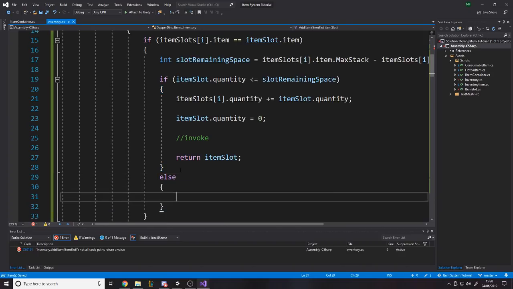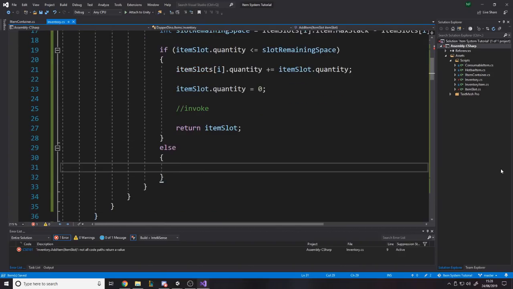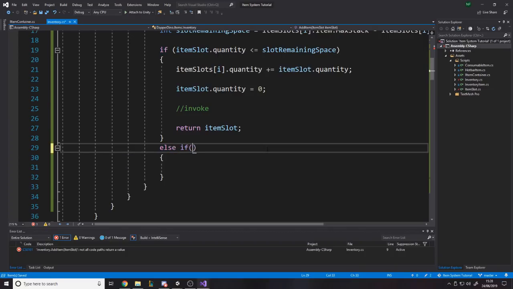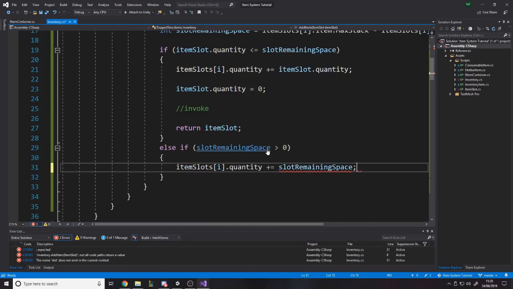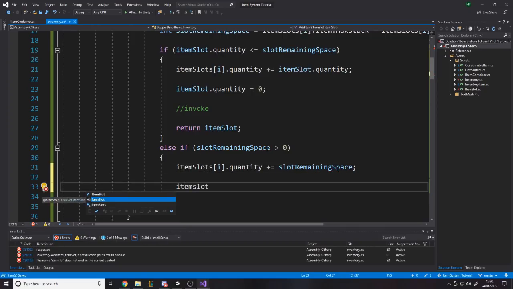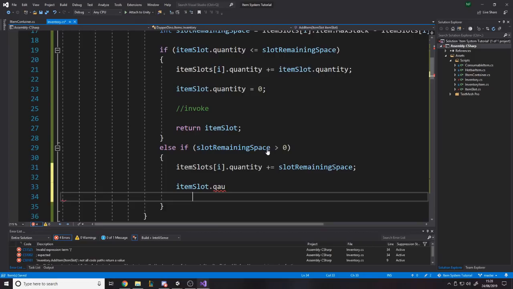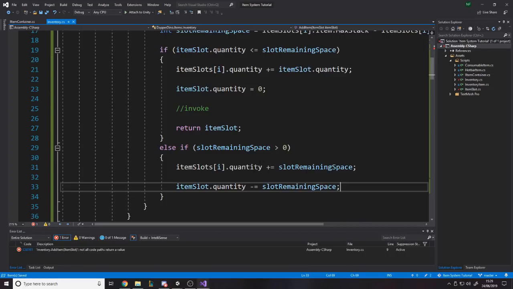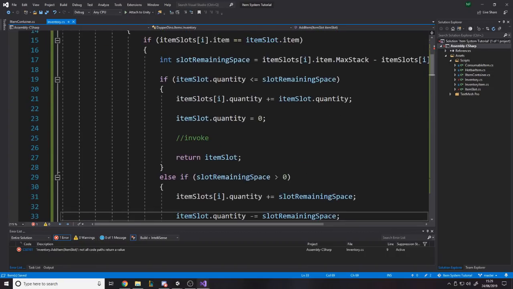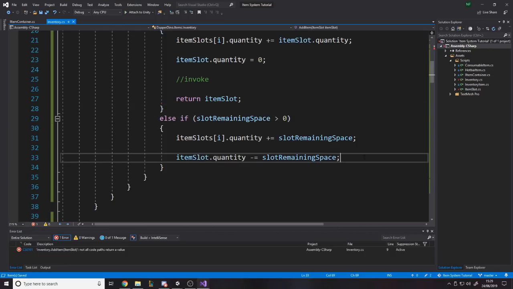But then what if the quantity is not less than or equal to the slot remaining space? Well, in that case, else if the slot remaining space is greater than 0, we need to then say item slots i.quantity, we can add on however much space is remaining, and then tell the item slot quantity to take, dot quantity to take off that slot remaining space. So we're going to add that difference into it and remove it from the amount to add. So that's when we can add some of it, but not all of it to this. But we're in a loop, so obviously we'd try and add it in the next available space and then keep going.